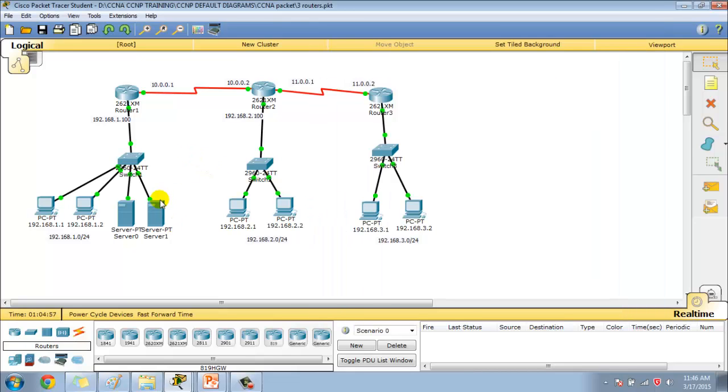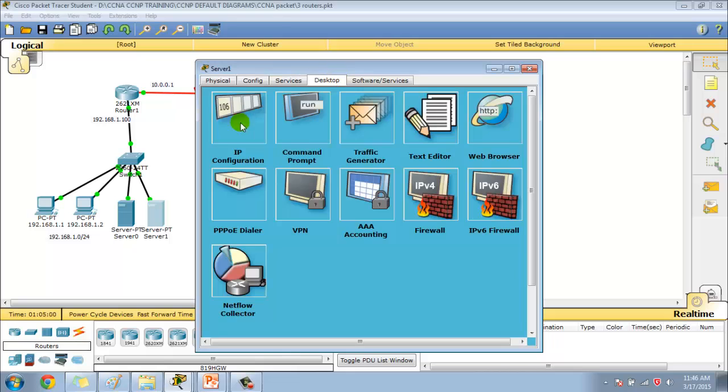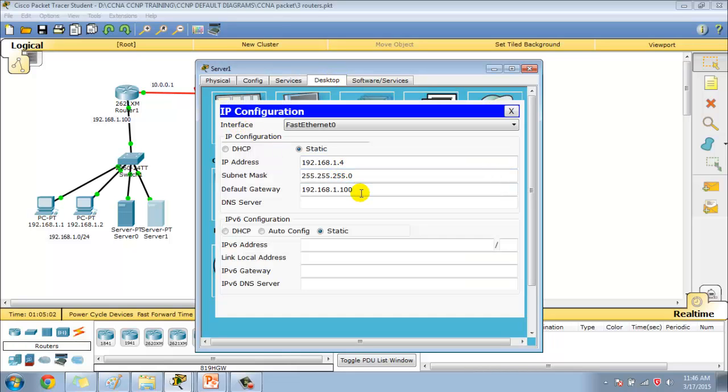Now there is no response from 1.4. I think there's no IP address here. Let me check. 1.4, there's an IP address here. Let me check what the issue is.